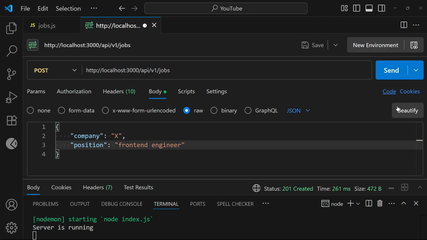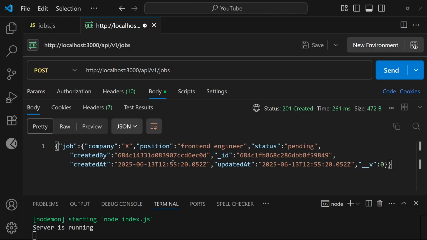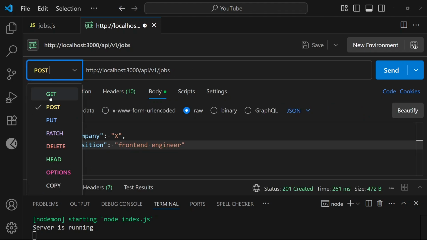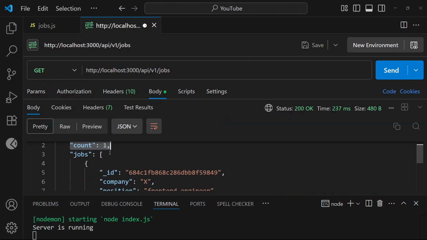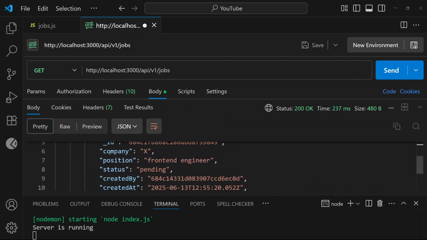And if we send this request, and if we look at our response, we get that the job has been created. And now, if we send a GET request to all the jobs associated with Peter, we can see that the count is 1, and we get the job that we just created. So this is how we implemented the JSON Web Token. We're using the token to get the currently logged in user's ID, and using that ID, we're displaying the different jobs only associated with that user.